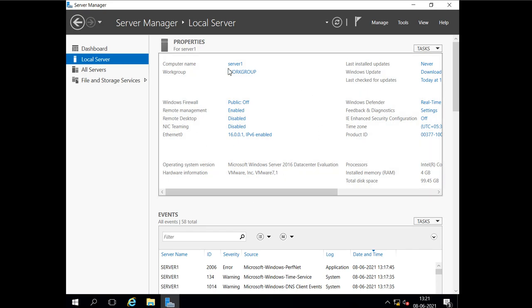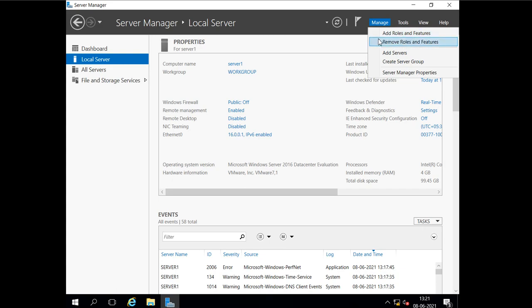Now, if you want to install additional services on this server, we can do it from here, with Add Roles and Features. We will see this. This is the desktop experience, where we configure the desktop GUI version of Windows Server.